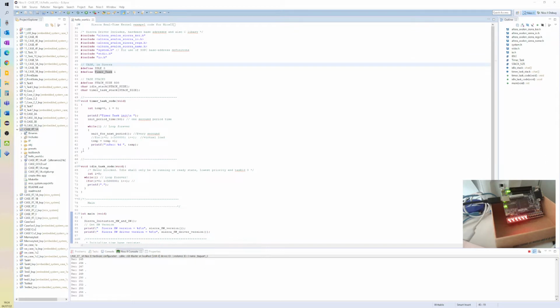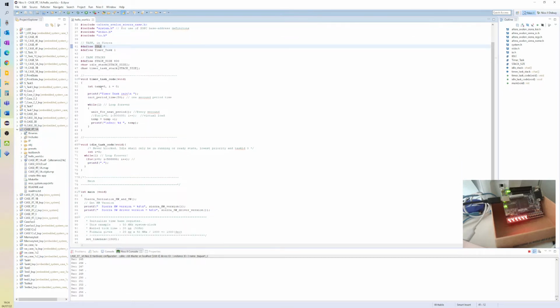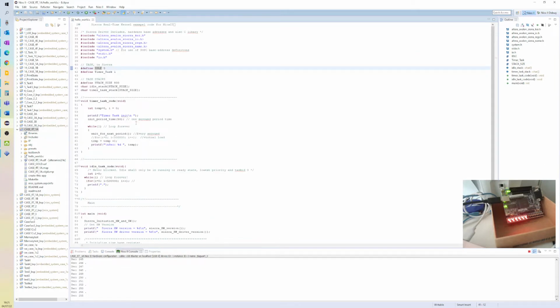Here we have the task configuration. To create a task, first define the name of the task at the beginning of the C code, and every task has its own stack. Here we define the idle and timer task. First we have the timer task code here, and then we have the idle task.